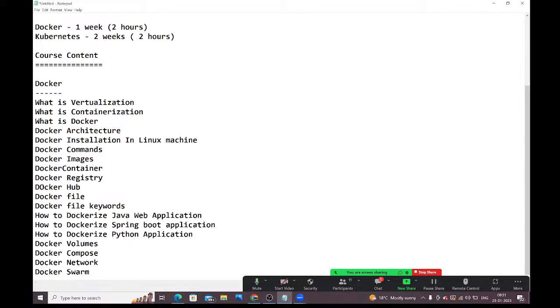Why? Because in companies we won't use Docker Swarm. Instead of Docker Swarm, we are going with Kubernetes. Kubernetes does the same activities that Docker Swarm also does. Docker Swarm is also a container orchestration tool. Docker Swarm came from Docker only. The company that provides Docker created its own orchestration tool, which is Docker Swarm.